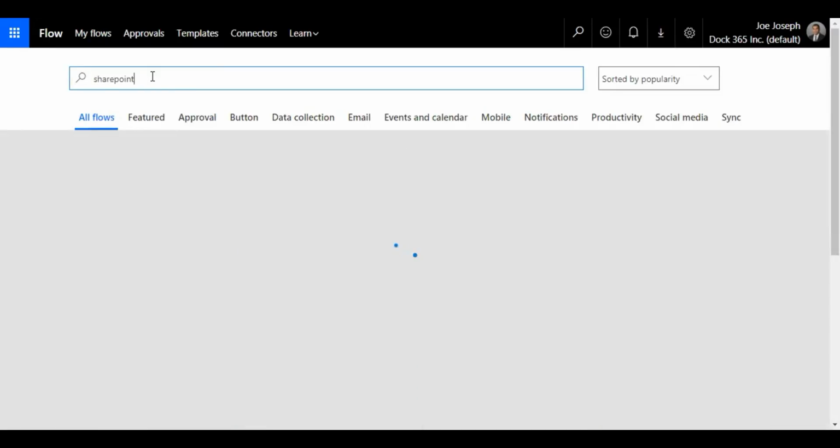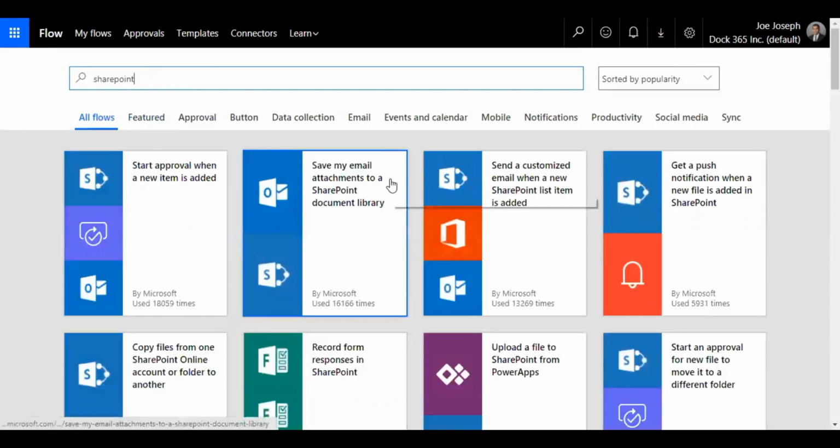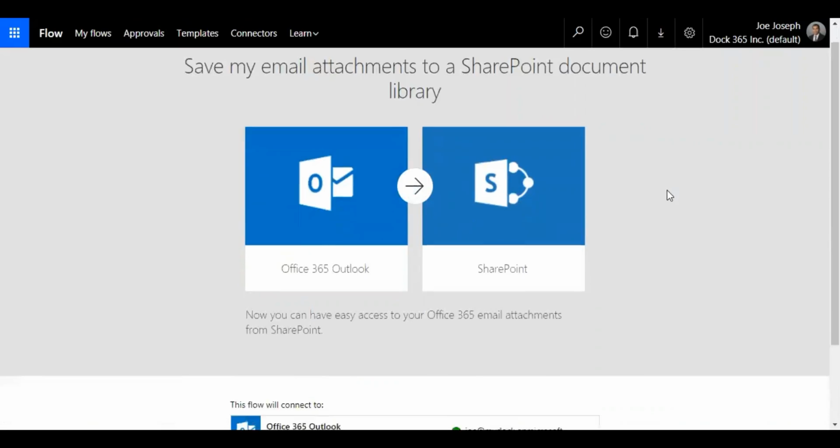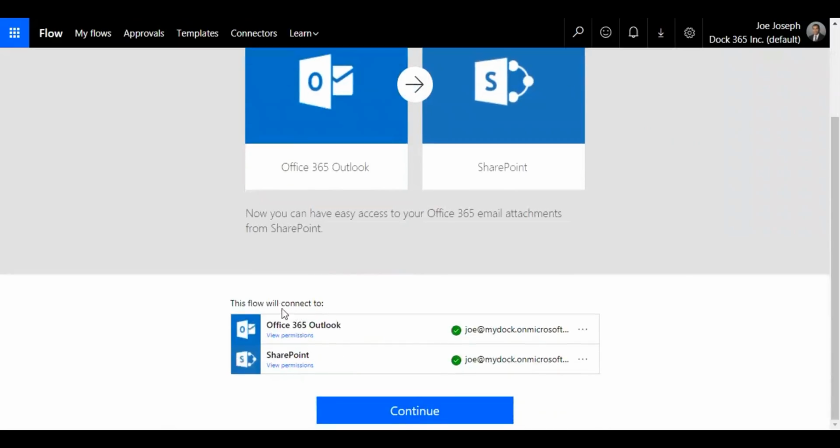So I'm going to search for SharePoint, right? And I can see a flow. It says save my email attachments to a SharePoint document library. So I'm going to select that. And then the next thing I need to do is to configure, basically. So this flow will connect to my Office 365 Outlook as well as my SharePoint environment. So I need to add my connection, right? Both Office 365 and SharePoint, and then you click on continue.